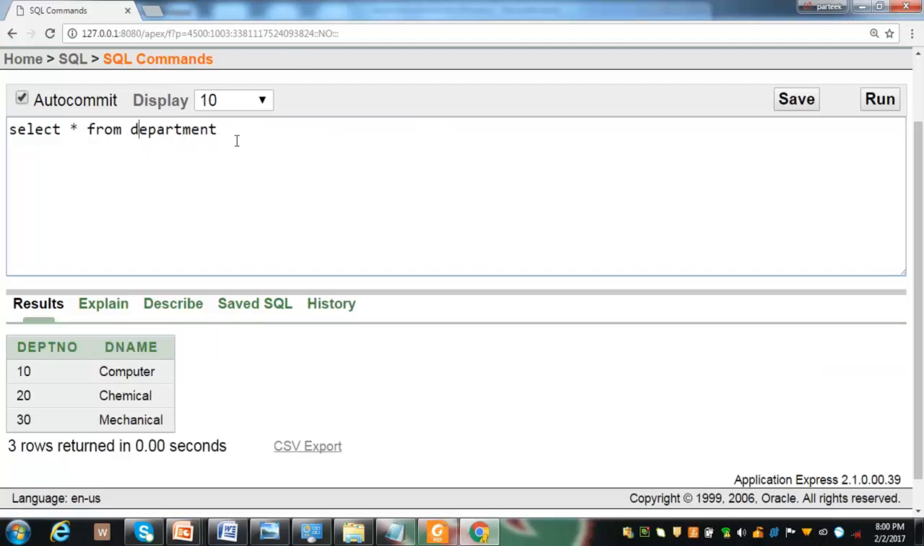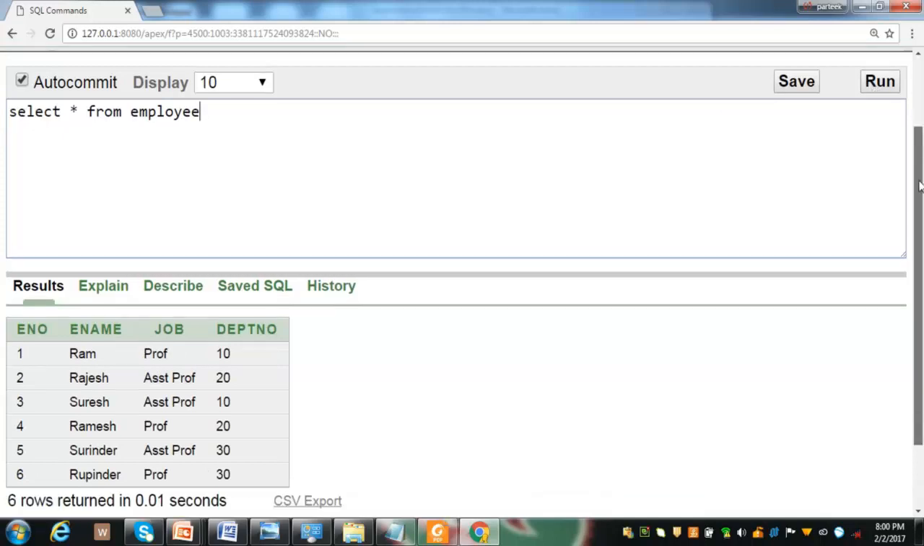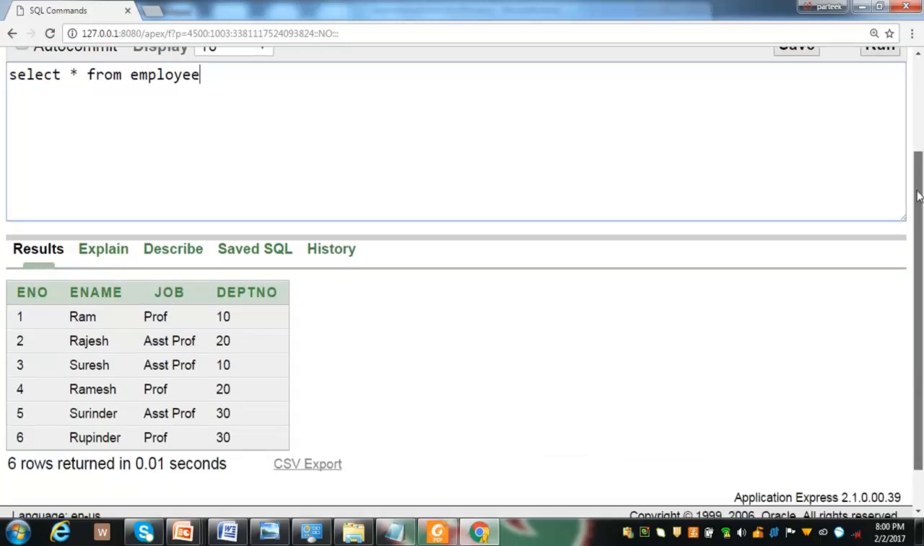So now we have these 3 records in department table and these are the records of employee table. And in employee table we have 6 records. In this, 2 records belong to department number 10, 2 employees belong to 20 and 2 belong to 30.